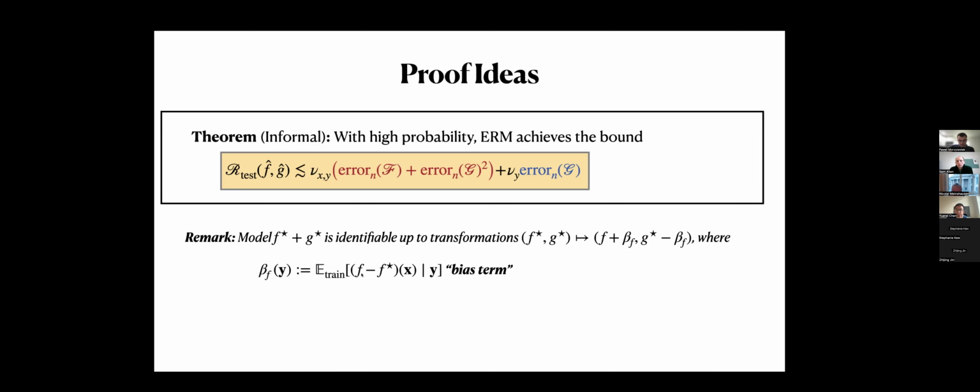That's a bit complicated, so I'm going to give you the simplest case, which is that if X and Y are independent of one another, then this bias term is a constant, because conditioning just takes a pure expectation. Therefore these bias terms just become constants and we recover identifiability up to transformations. But in fact, there's this bigger class of unidentifiable things we have to deal with.